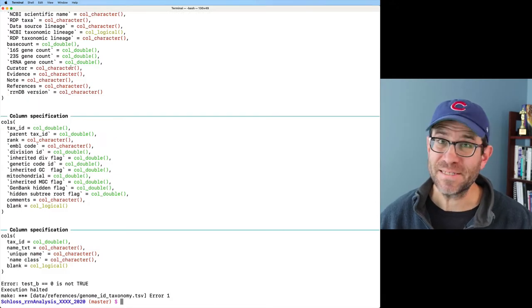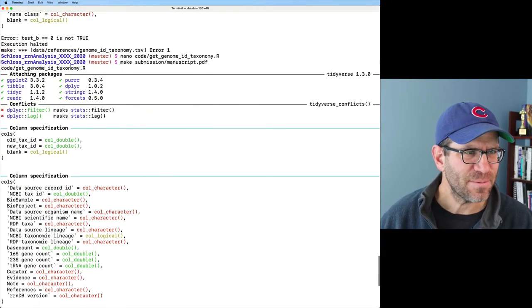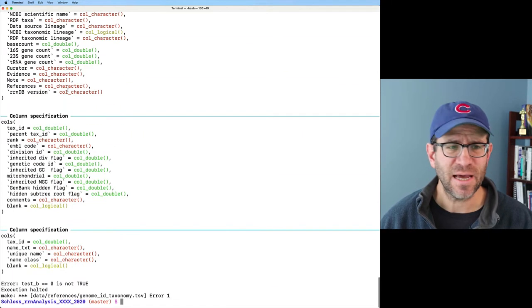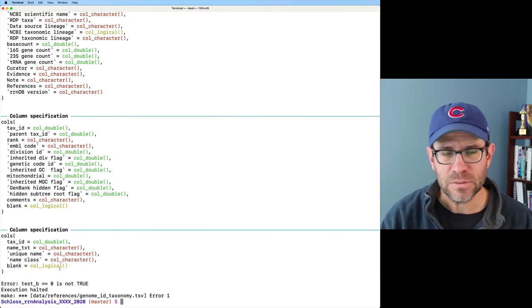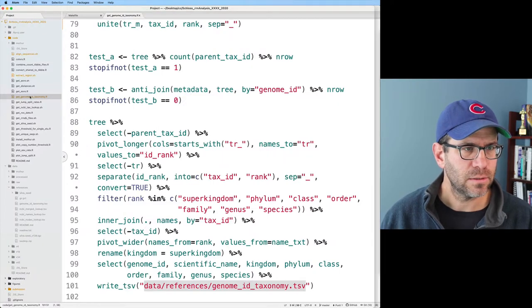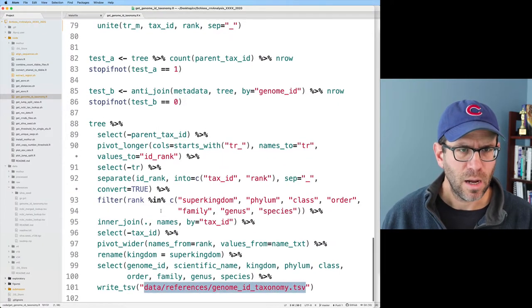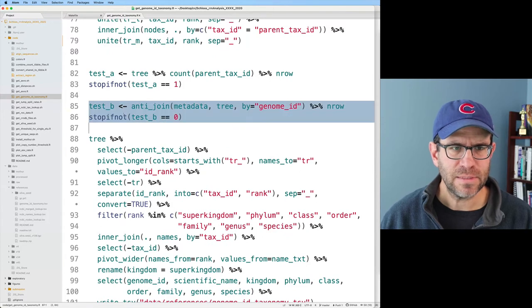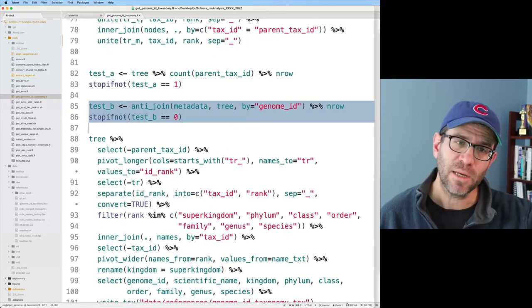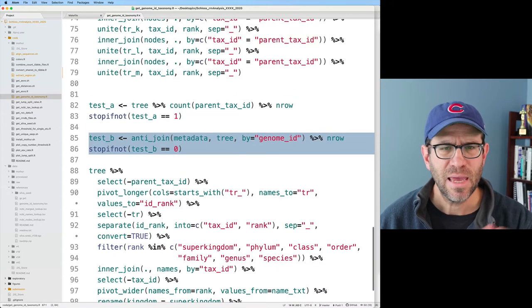Well, that unfortunately didn't take very long for it to crash out. It looks like it crashed in code git genome id taxonomy.R. I had some built-in checks in the code, so let me double check what that looked like. That was in here. So it's failing on this test B, where I think I was going up the GenBank NCBI taxonomy.